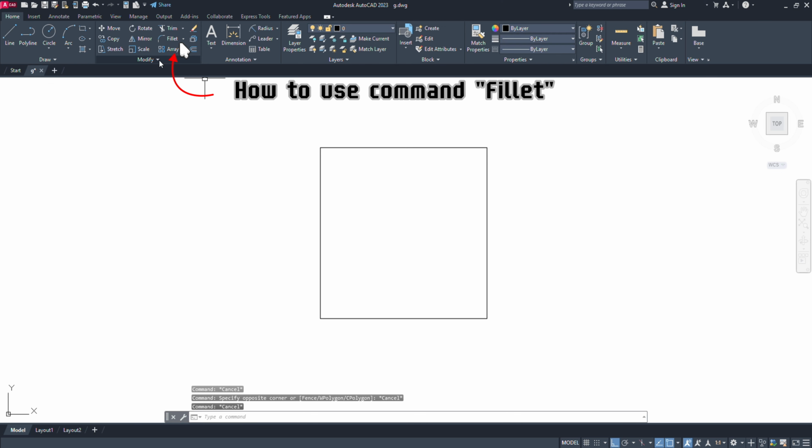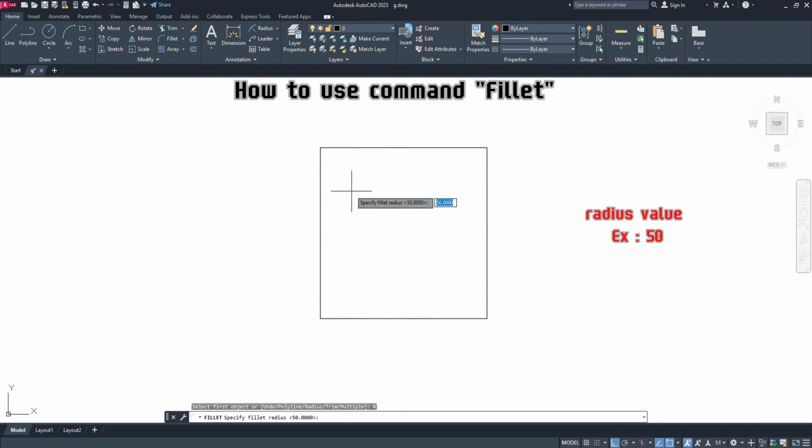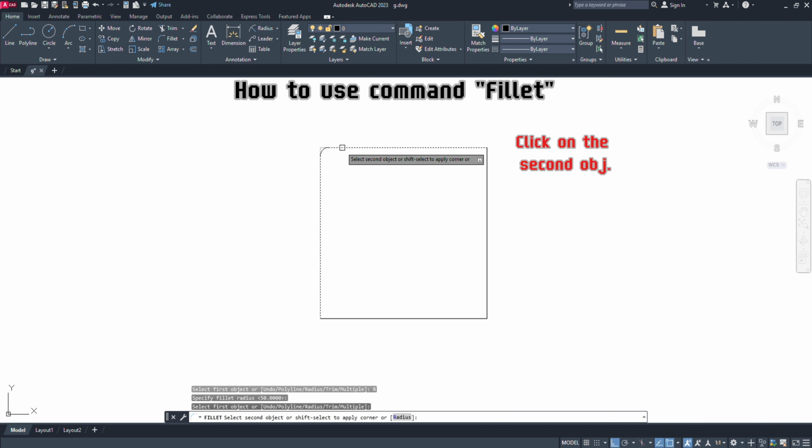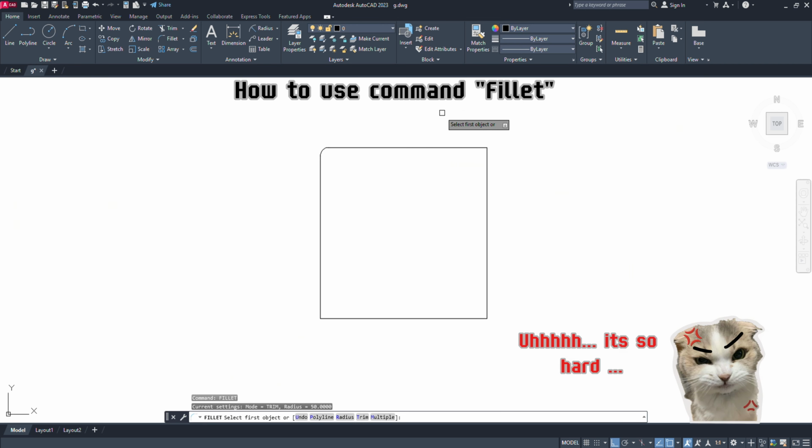First, you can click on the fillet icon in the Modify panel. But before selecting the object, we need to specify the fillet radius first by clicking the radius option in the command line, or type R and press enter. After entering the radius value, click on the first object, then click on the second object to add the fillet to every corner of the object. It's so hard, right? We need to retype the command again and again.